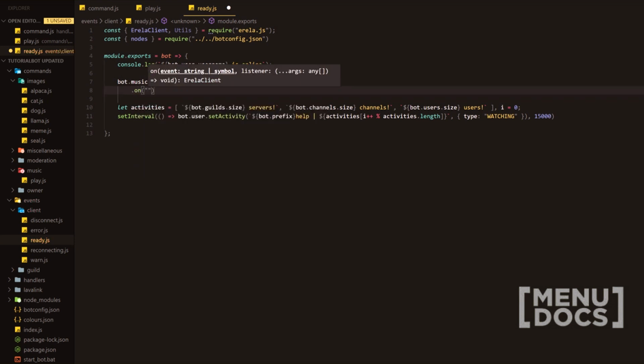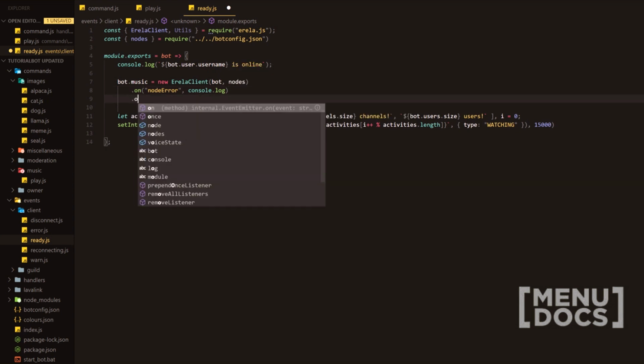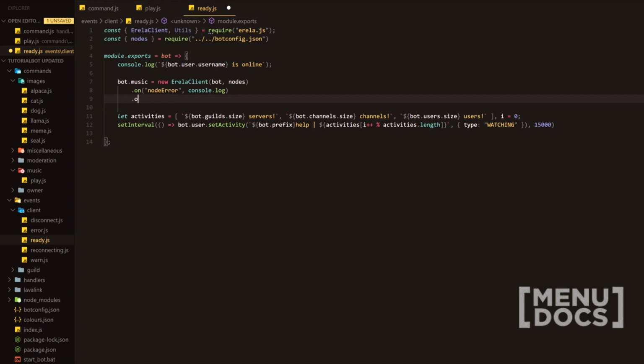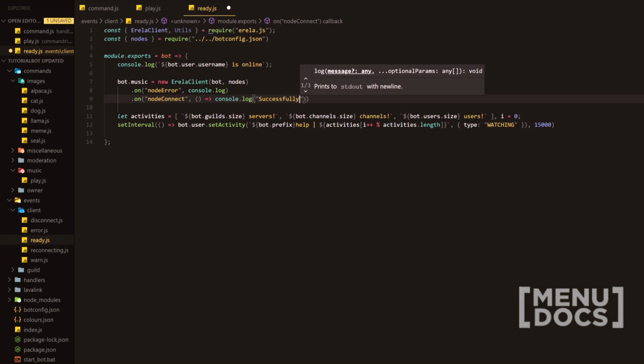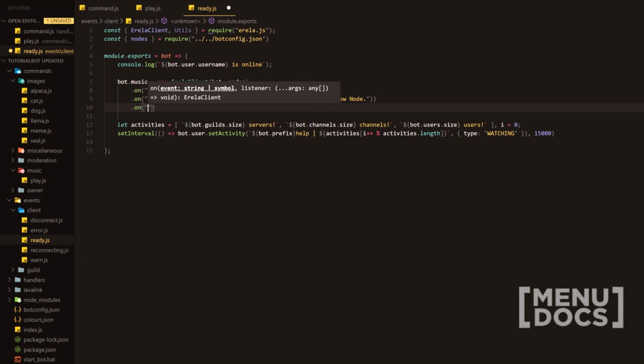And we're going to do, if there is a node error, so on node error, we're going to console.log that error. And then we're going to do several more of these. Not once, sorry. We're going to do, I believe it's node connect. So node connect. And then we're going to pass an empty arrow function here, and we do console.log successfully created a new node. Now this will console log in the bot batch file, saying that it's successfully connected to the node that we provided.